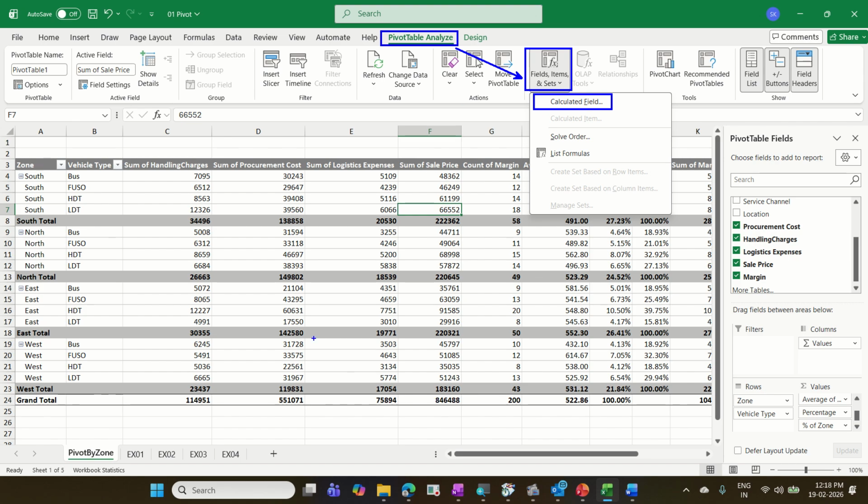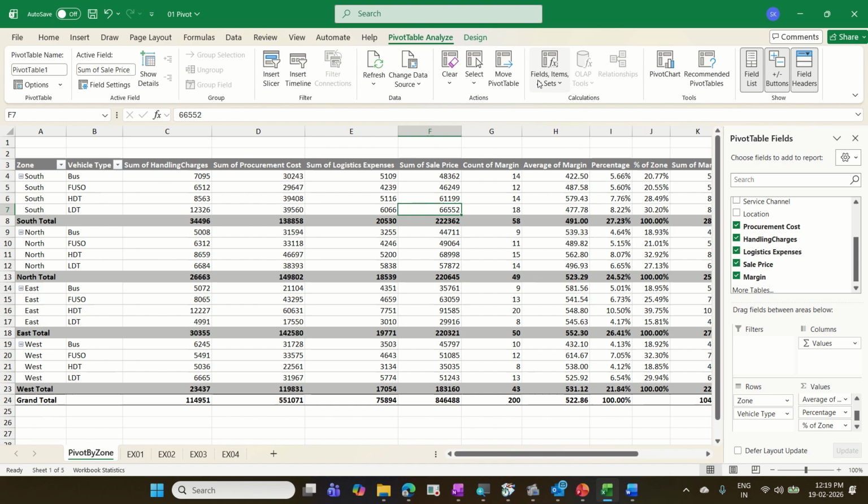The second method is the shortcut key. Since it's a very important feature, they have given a shortcut key: Control Shift plus is the shortcut key for the calculated field in pivot table. So go to pivot table, Analyze, Field, Items and Sets, Calculated Field, or Control Shift plus, whichever is easier. Let us use this Control Shift plus.